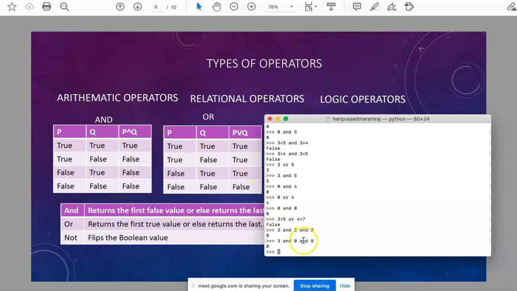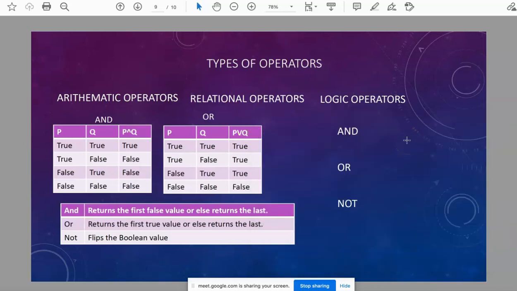Right? The AND operator is not operating only on 2 operands here now. It can operate on 3 or 4 or more. And whenever it comes across a false value, that value is returned. Similarly with OR, you can say 3 or 0 or 8. What do we expect? It has already found 3 as the first true value. So it will not even go to 0 or 8. So it will return only the value of 3. Right? That's what happens with your logical operators.